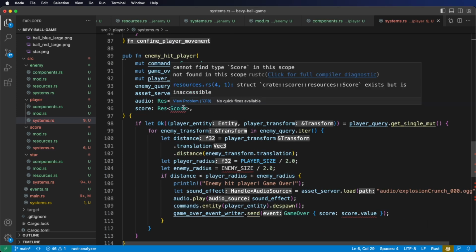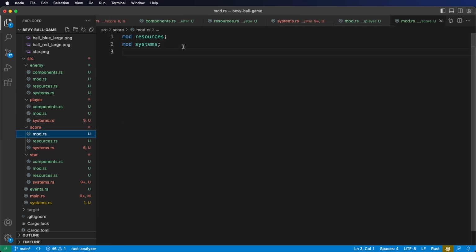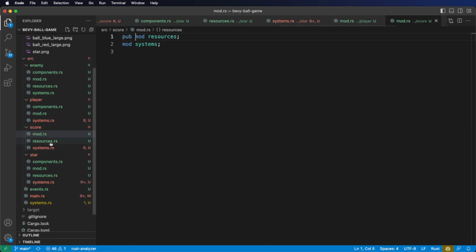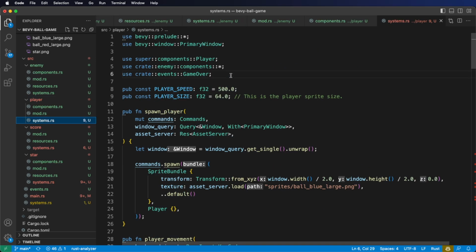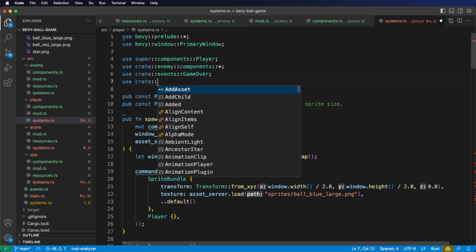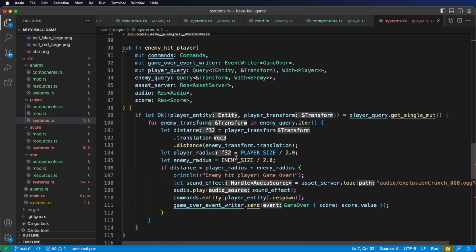Scrolling down, we need to get the score resource. So similar to how we got the enemy components, let's go to the score module. First, let's make the resources module public. Let's go up a level to main.rs to our score module. Make that public. Go back to player systems. Here at the top, use crate score resources star. Okay, there we go.